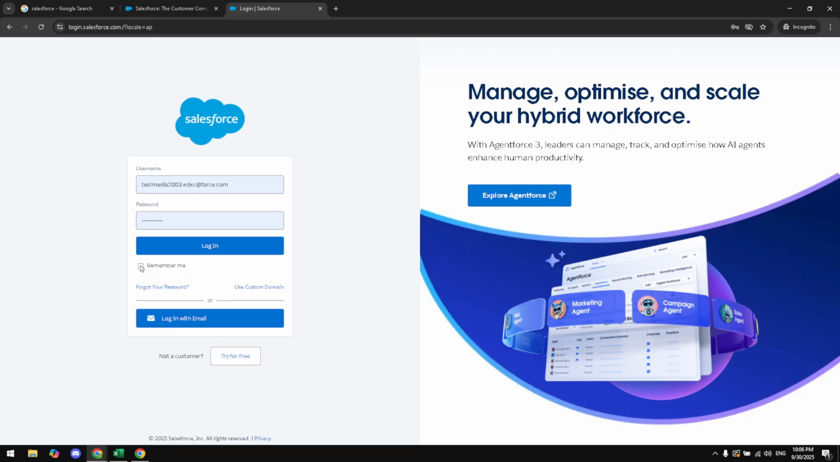In the login process, you might notice an option labeled Remember Me. By checking this box, you can skip the two-factor authentication step during future logins on this device. It's a small convenience that can save time in the long run, especially if this is your personal or work computer that is secure and trusted. However, if you're using a shared device, you might want to leave it unchecked for your security.